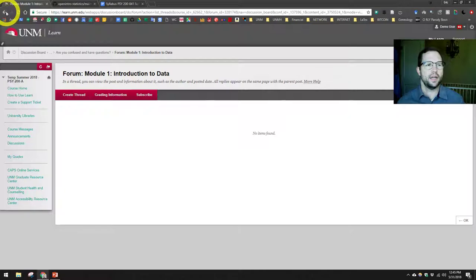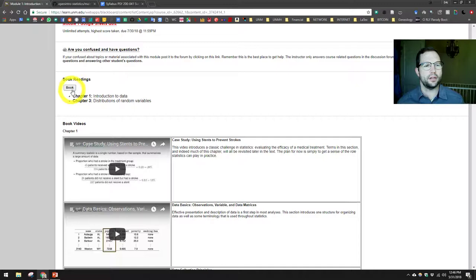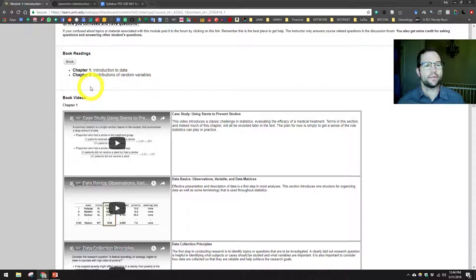The book readings are located here. Once you download the book once, you can just access it through the PDF. It's a PDF format, so you're going to want to download Adobe Acrobat if you haven't already. Most computers have that. And there are some links contained within the syllabus as well as the pre-course introduction module. Then after that, you have the book videos.